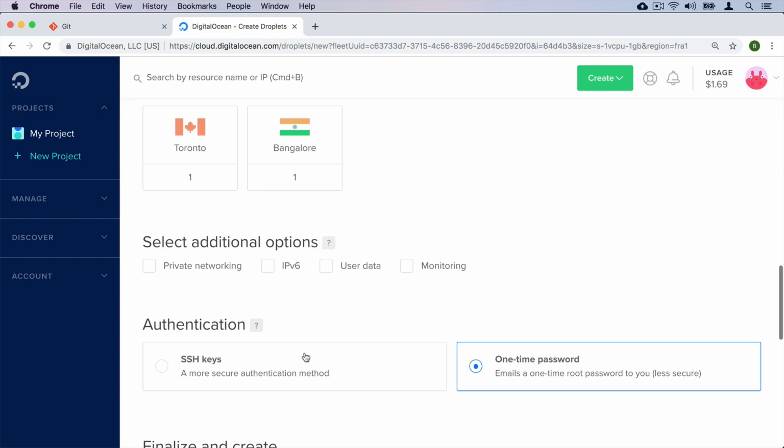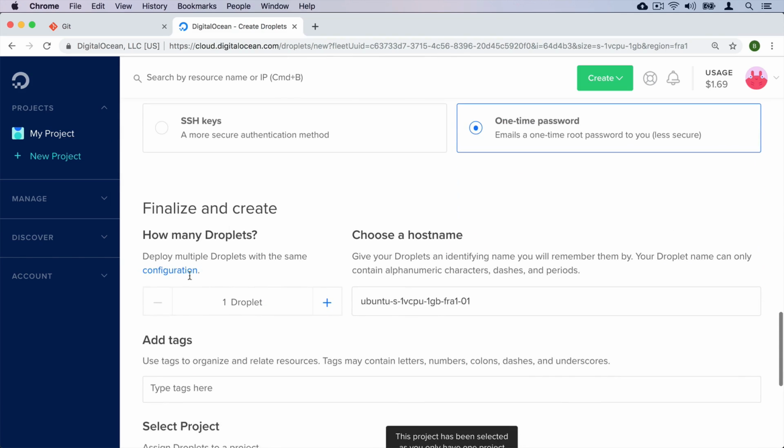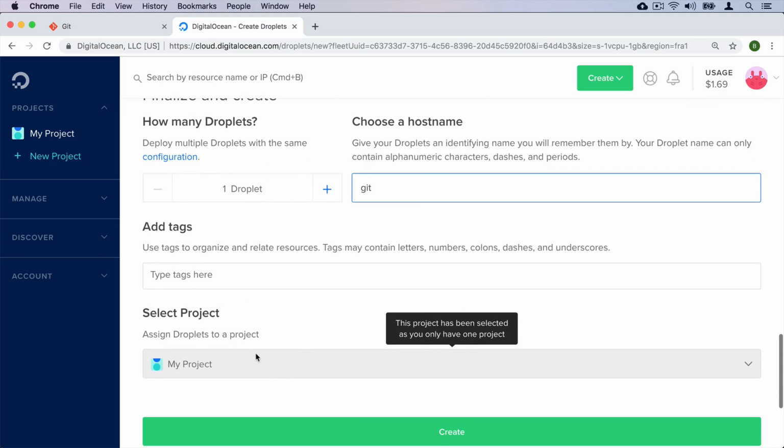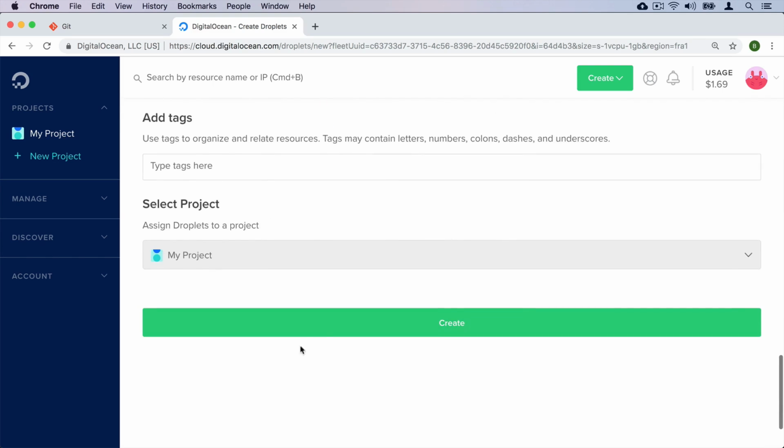Next, in the authentication section, you may choose how you will be authenticated at your server. You can use either SSH key or one-time password. I'll choose this option, one-time password, and in such case you will receive root password via email. Let me scroll down, and here you may choose how many droplets of this specific configuration will be created. I actually need only one server, one droplet, and here you may set up hostname for your new droplet. And I'll set up hostname simply Git, like that. Here you may add tags and select project where your droplet will be located. In my case, I have only one default project. And here let's finally click Create.